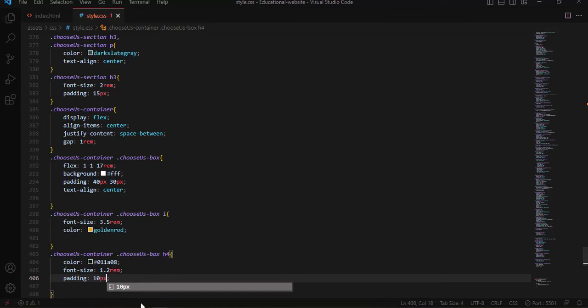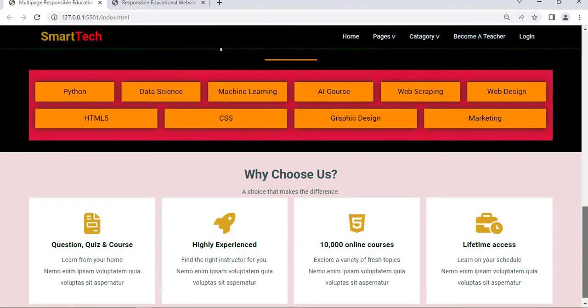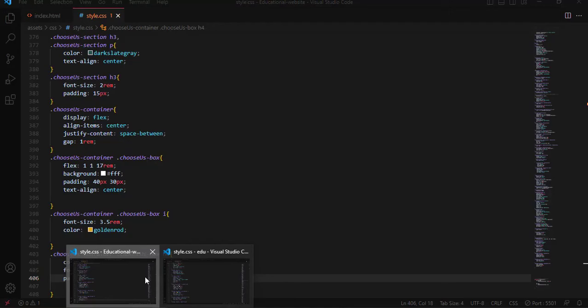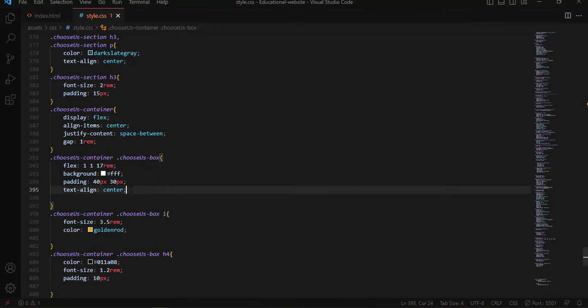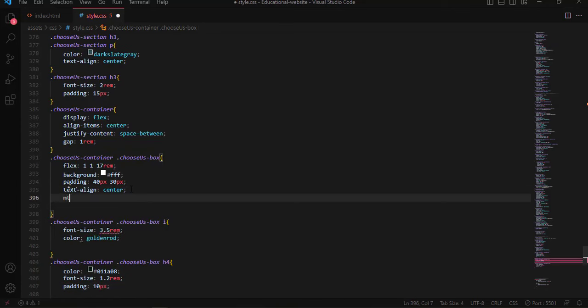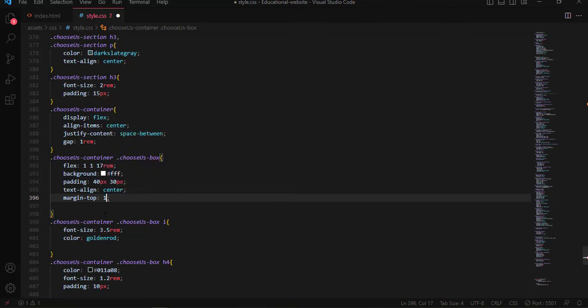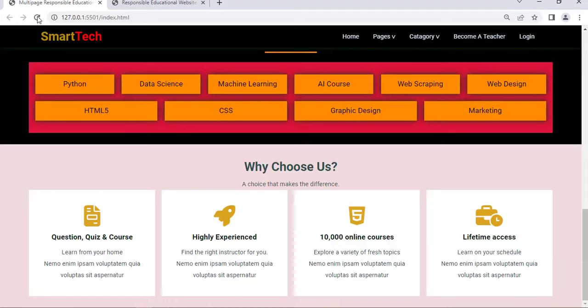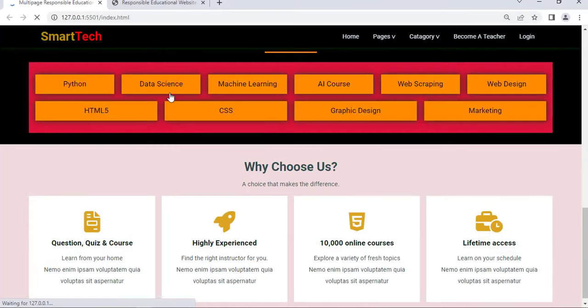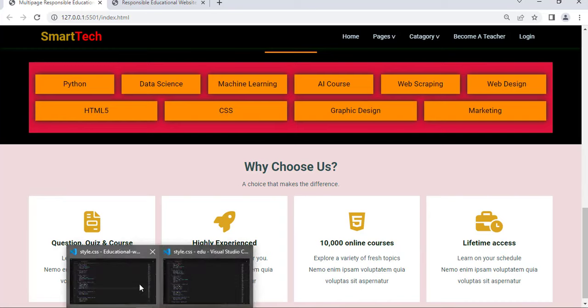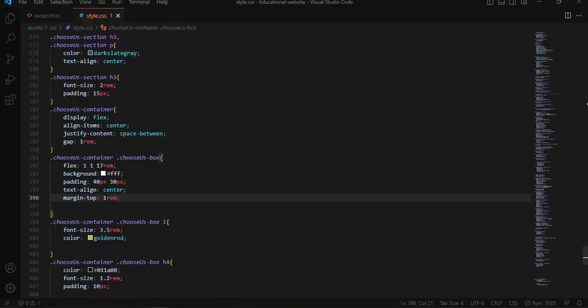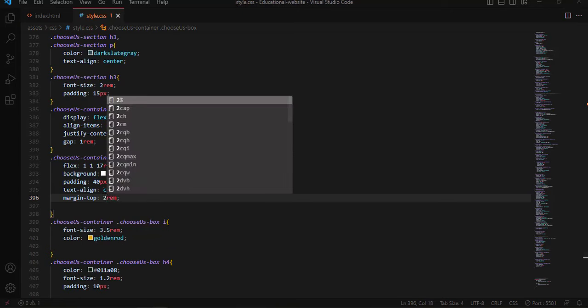Now padding 10 pixel, right? And refresh. Before that, over here, we are going to add padding. Margin top, then one rem. After that, when I save and refresh, here we have. Now let me increase this margin top to 2 rem. Here we have, right?